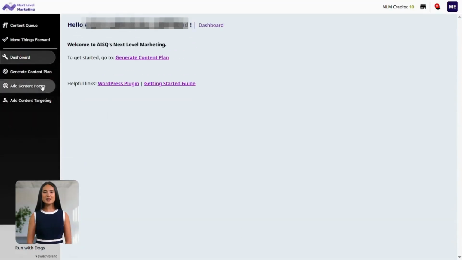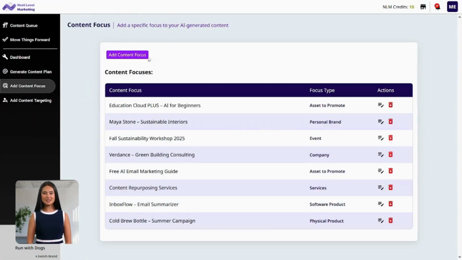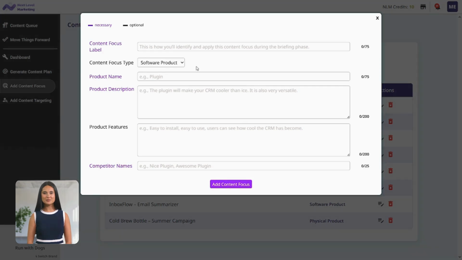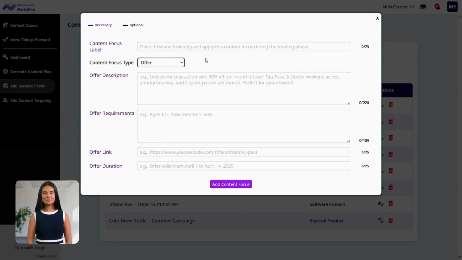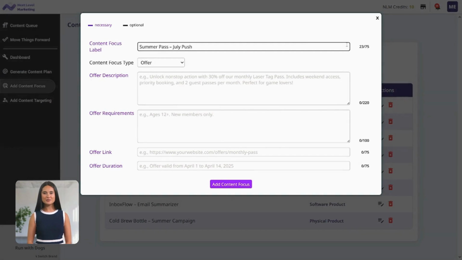First, go to the left-hand menu and click Add Content Focus. You will then land right here. From the drop-down, choose Offer as your content focus type. Now for the label, this is internal only, so pick something easy to remember. I'll use Summer Pass July Push.